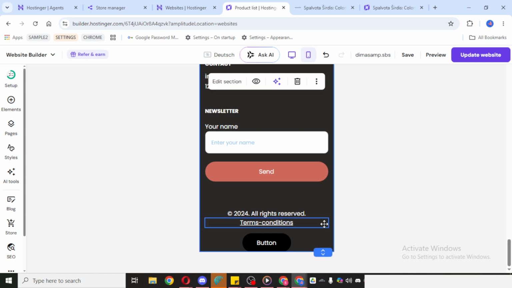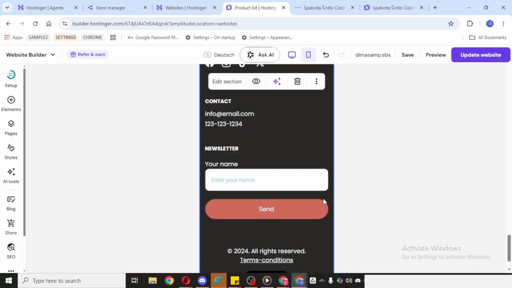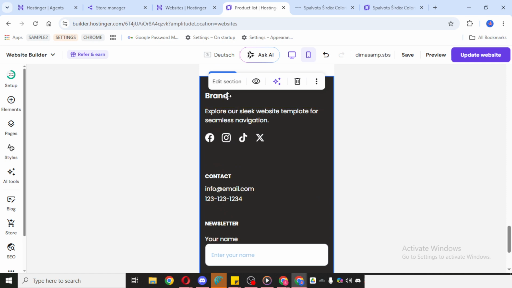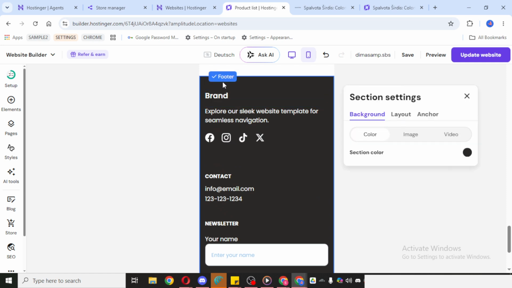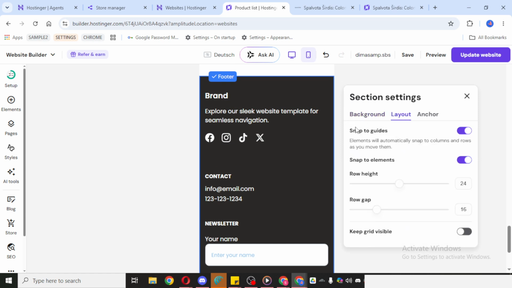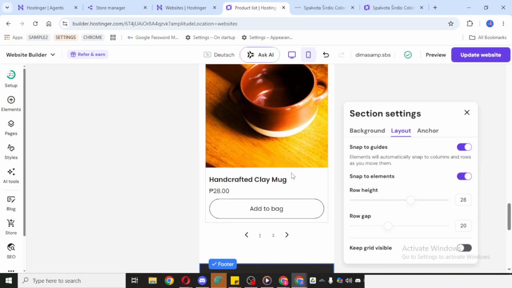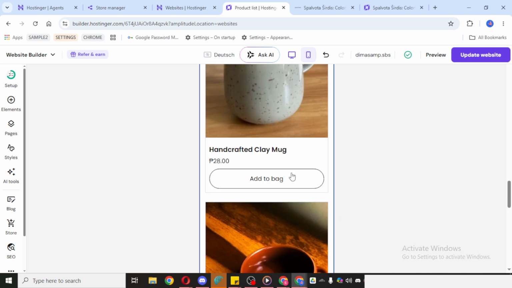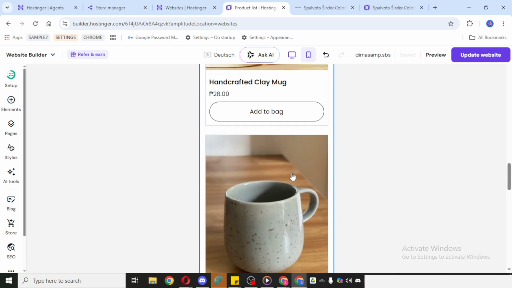As you make these changes, take a moment to visually review the page. Look at the spacing, alignment, and general readability. Mobile users scroll differently than desktop users, so keeping things clear and well-sized can make a big difference in the overall experience. Once everything looks good and you're satisfied with the mobile version, click Update Website. This saves and publishes your changes so the optimized version is live.